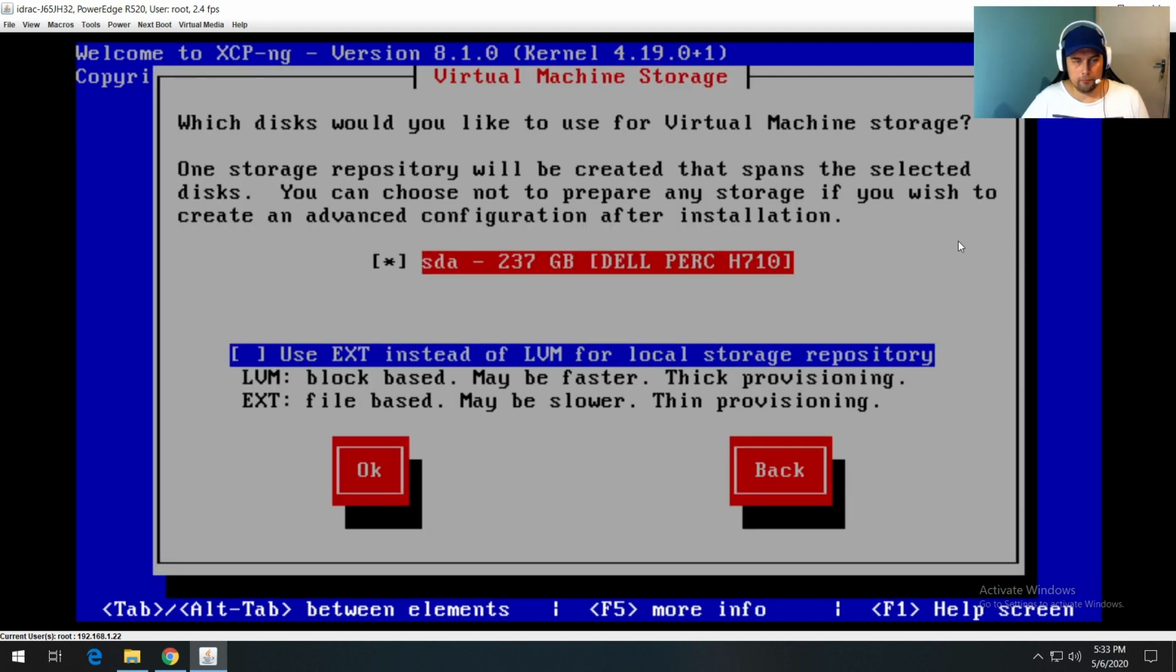As you can see, I'm only using one hard disk. At the end of the video, I'm going to show you how I add another hard disk, a 1 TB hard disk. So for this, I'm going to use the 237 GB SSD.